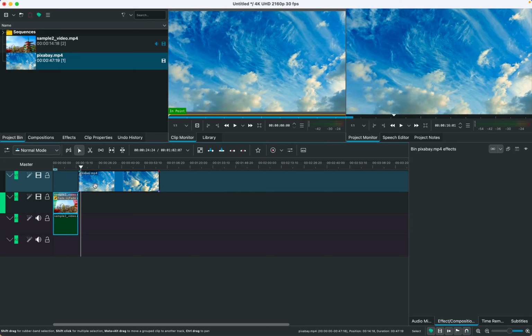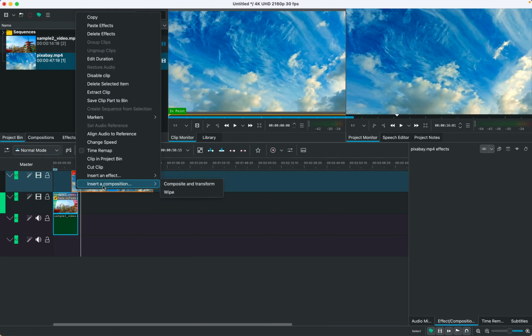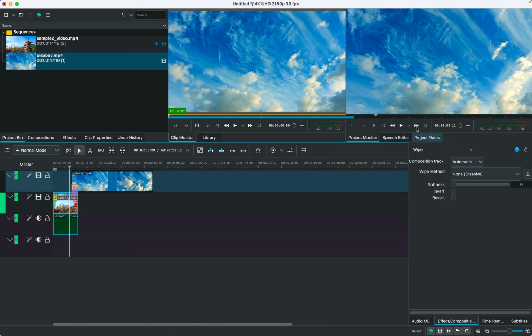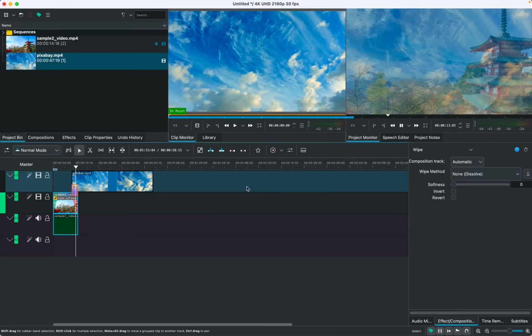And for another effect, if you just put it like this, you just put the composition wipe, then it will have some effect like this, the smoother one.